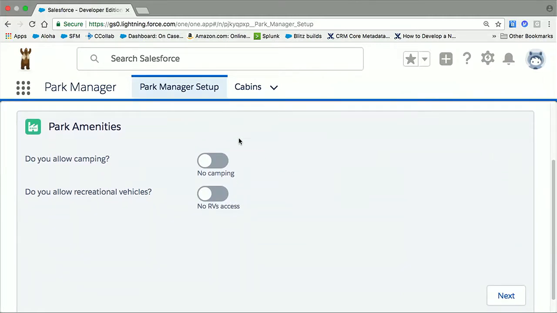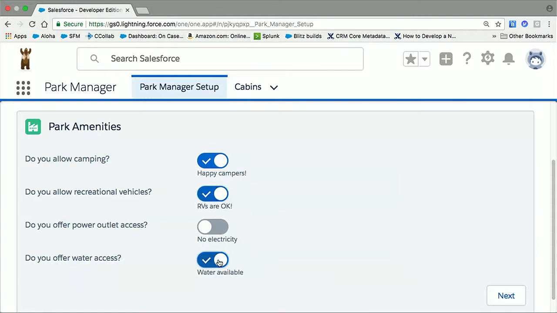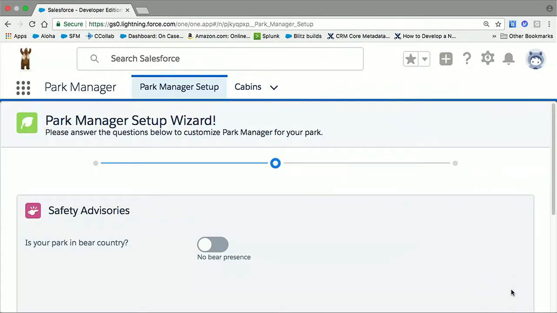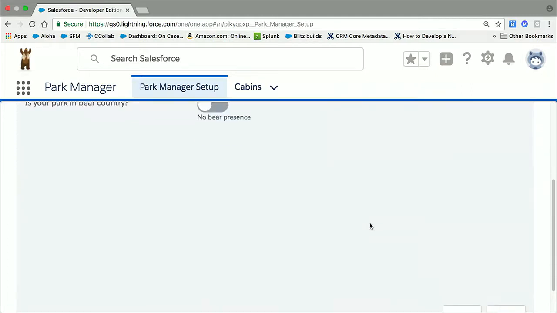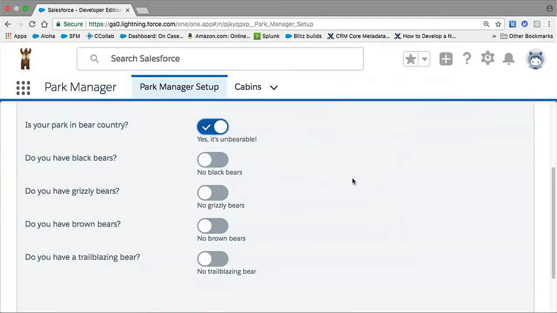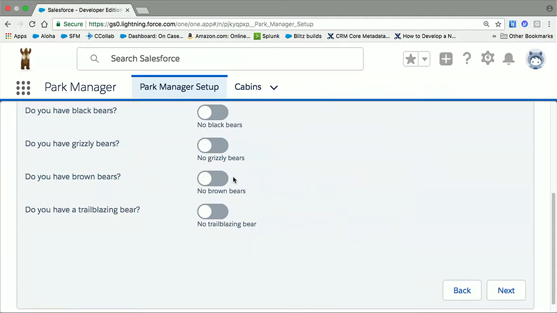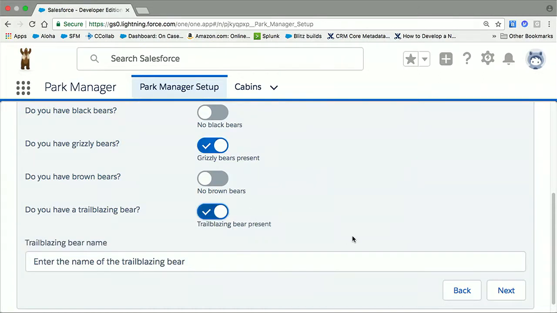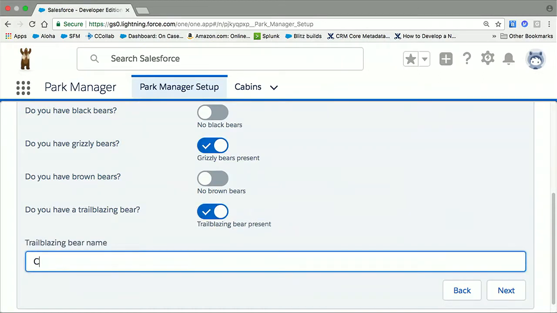And with this wizard, let's say we're going to allow camping in our park, and we're going to allow RVs and provide water, but no electricity, unfortunately. We don't have access to that. This park is in bear country. And you have to watch out in this park for the grizzly bears in particular. But fortunately, we've got another bear that will help us out a little bit. We've got a trailblazing bear named Cody.